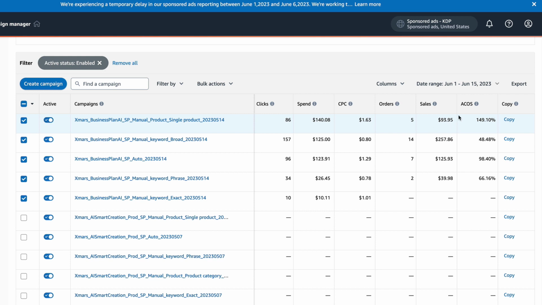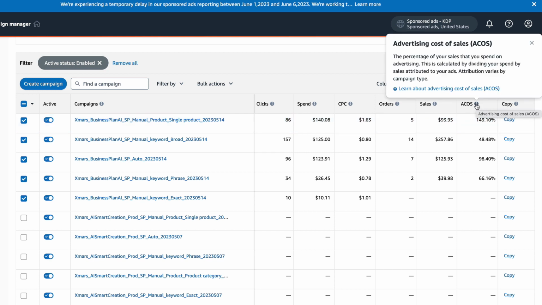So I can remove these ads. For example, the one with the ACOS, 149%. ACOS, of course, is advertising cost of sales. You want that to be less than 100% and preferably as little as possible.